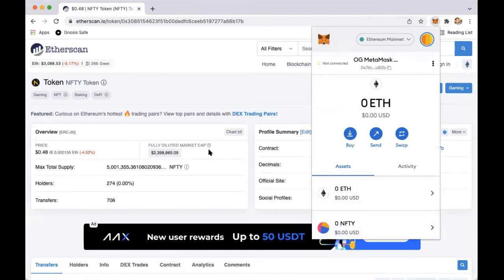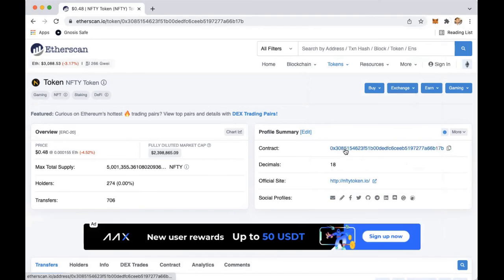Make sure you're using the right contract address when sending or receiving the NFTY token on the Ethereum blockchain. Hopefully that was helpful.